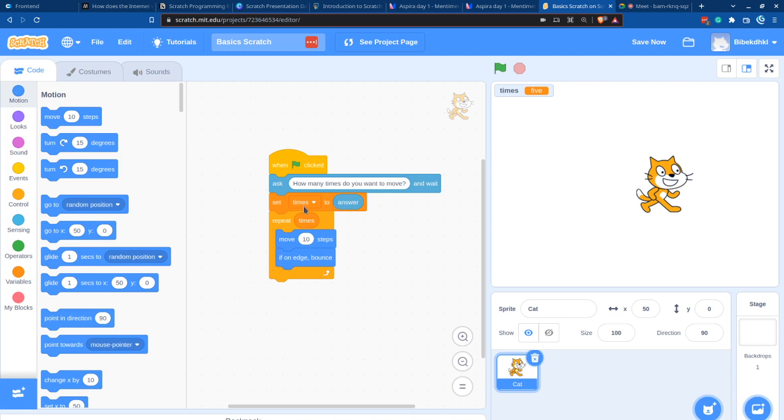Assign means you have heard about A is equal to B, isn't it? A is equal to B means the value of B is being stored at A. Similarly, the value of answer is being stored in times. So you have stored 5 in answer. The 5 is being stored in times also. So now what is the value of times? It is also 5.